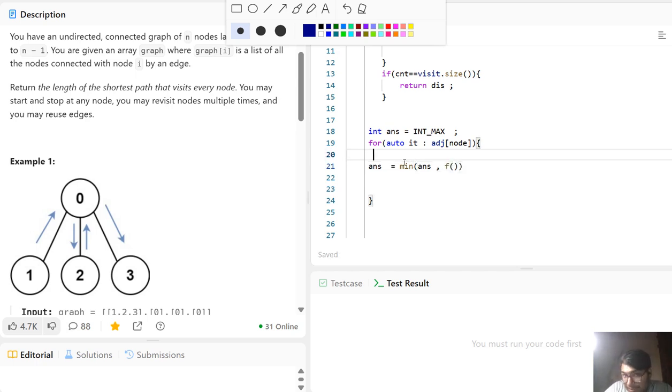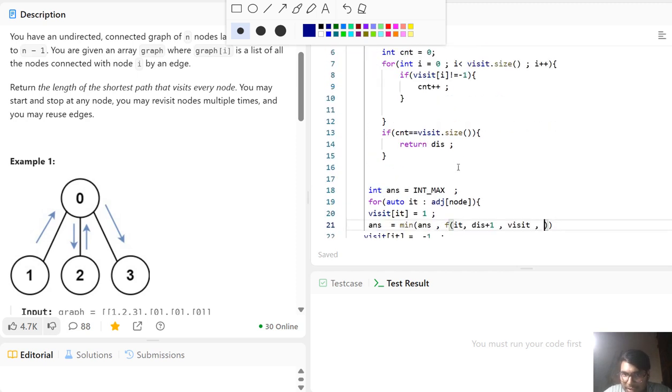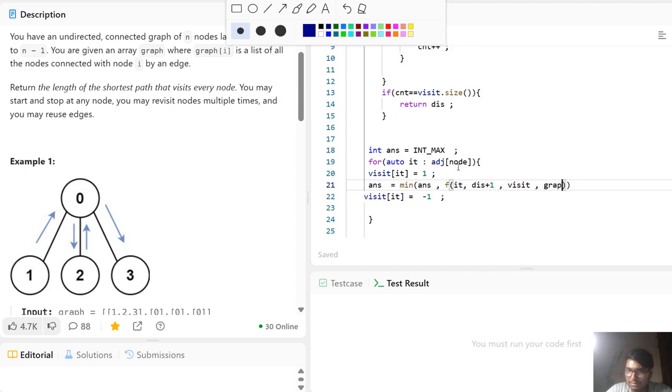But before that, let me be sure that I'm visiting this fellow. Why I'm doing so? I should do this. Let's see if it's correct at the end or not. Also my distance is going to be increased. So the function will be called. What are the variables? Distance plus one will be there. Visit will be there. Graph will be there. Cool.